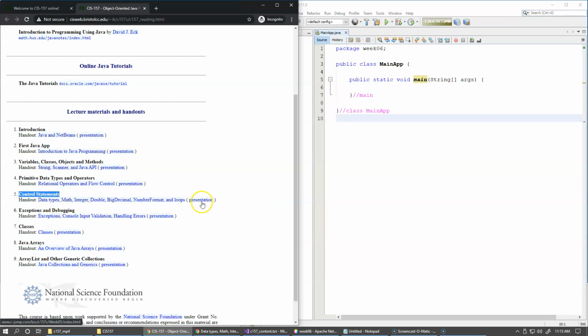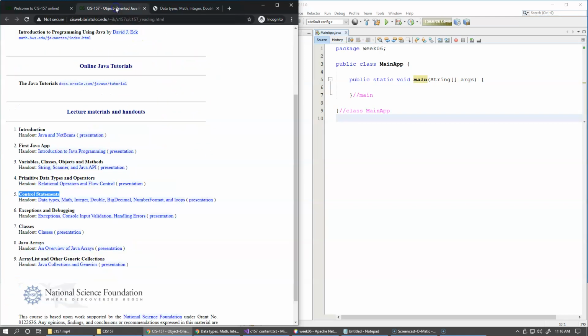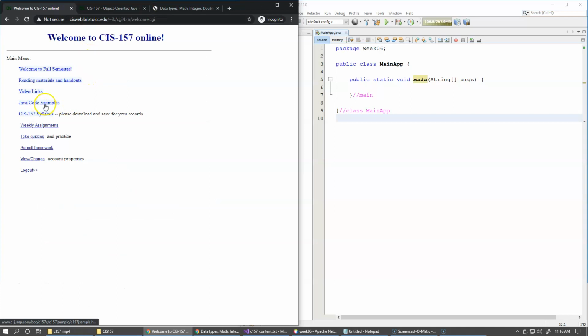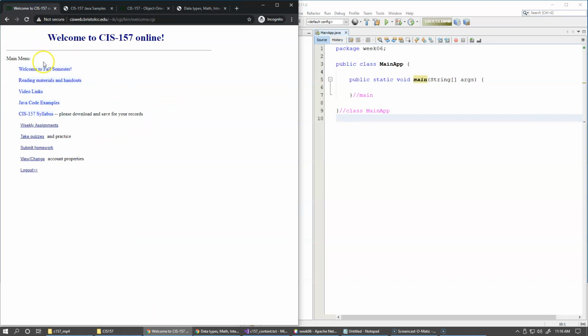So I'm going to open this presentation today. This is the presentation that we're going to follow. Also, we're going to look at a few examples, our coding examples right here. So we'll come back to this page a little bit later on. And now on to our weekly assignments.